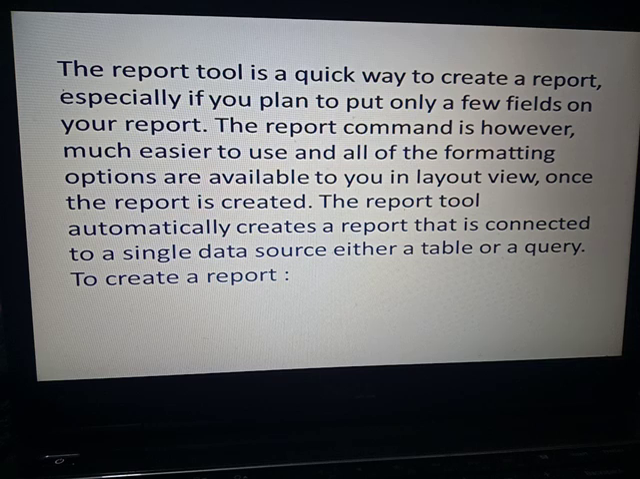The report command is, however, much easier to use, and all of the formatting options are available to you in layout view. Once you create a report, all the formatting options are available. When you create a report from the report tool and click on the blank report, you will see all the formatting options, and you can easily format your report in layout view, or you can also format your report in design view.